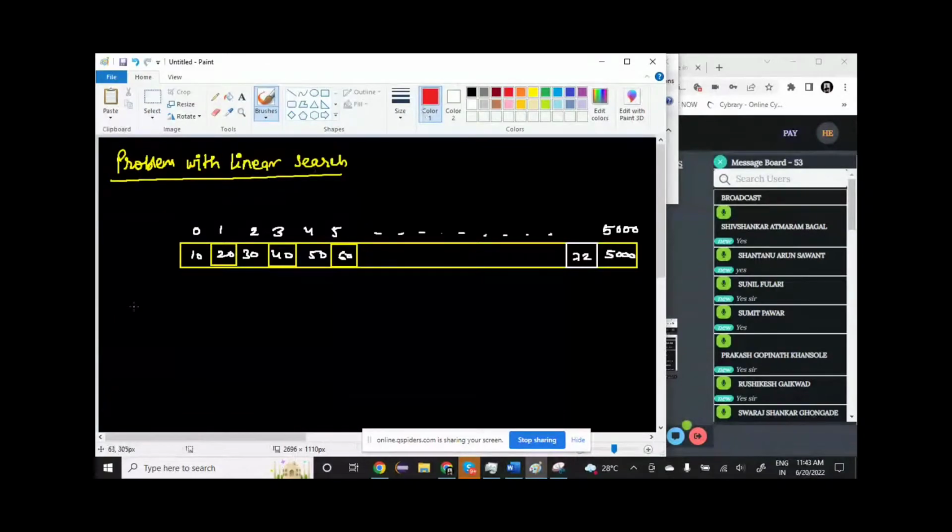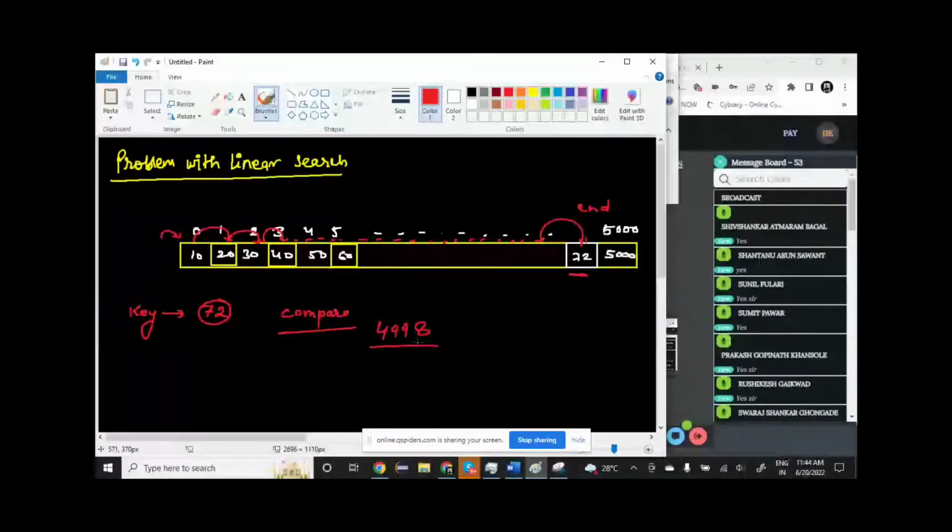Now, what is the problem with linear search? If you start searching for the element, the key which you have to find now is 72. What will you do? You will start searching from index zero. You will check, is it there? First index, not there. Second, third, and you will find it at the end, let's say the last end. So how many times do you have to compare? At least 4,998 times you have to compare the values. And comparison will take a lot of time. That is the reason this algorithm will not perform well when the element is at the last index.